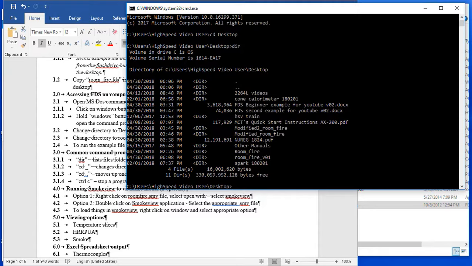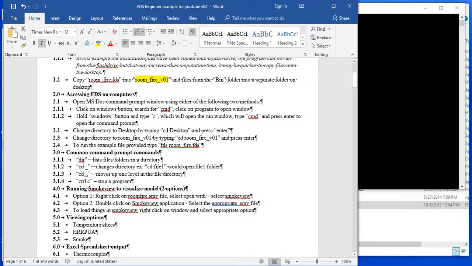This is the simulation I ran earlier because I wanted to be able to show what the simulation looks like after it runs. And it takes a little while for the simulation to go. A couple other handy commands. CD is change directory. If you do CD with 2 periods, it will move the directory back 1, and then Control C will stop a program.